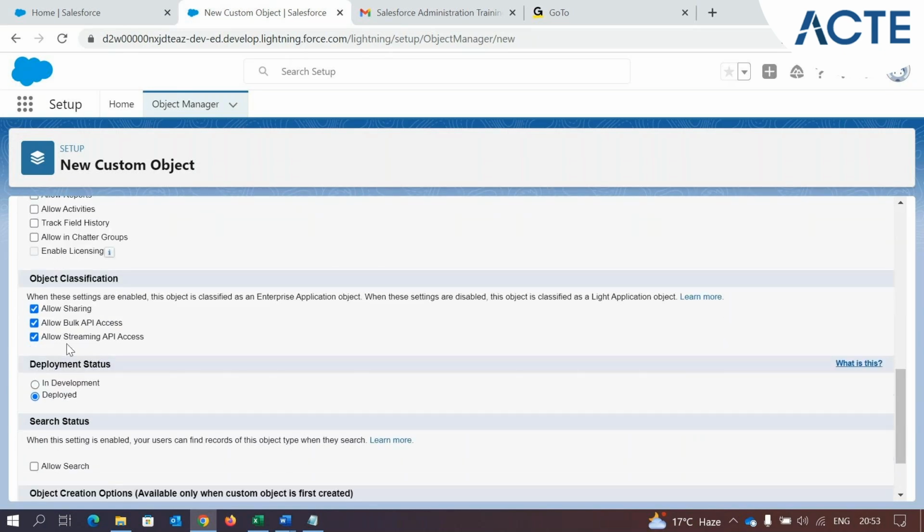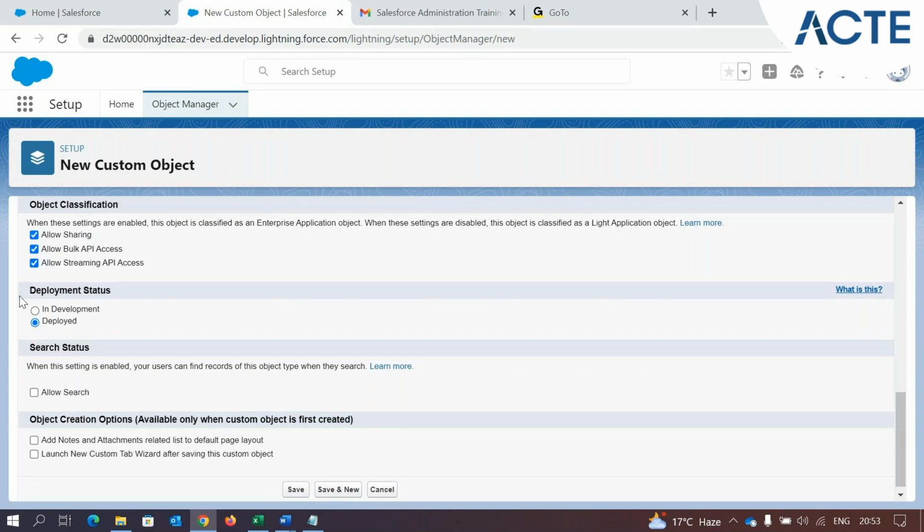Next part is object classification. Here you can see tick marks are already provided. I did not provide these tick marks. Keep them as they are. These things are mainly used for the programming part, the coding part, not relevant for the Salesforce admin, but keep the tick marks as they are because these are automatically provided as soon as you create an object. In this section, deployment status, you can see there are two options, in development and deployed. Always keep it as deployed. If you don't keep it as deployed, then you will not be able to see the object that you are creating.